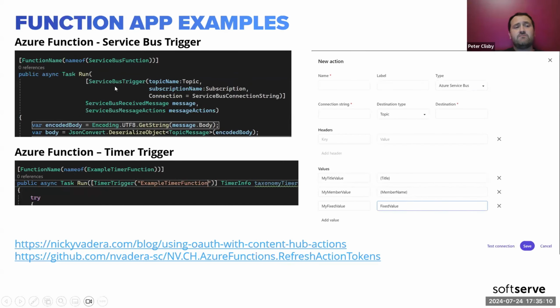Okay, so looking at function app examples, as I mentioned previously, I think that's a lot more of a common scenario for syncing data or importing data into Content Hub. But you can have these kind of service bus functions, and that could even be listening to Content Hub, or it could be listening to something else and then importing to Content Hub.